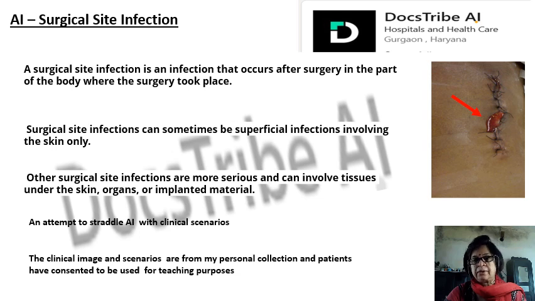Good morning, good day, and welcome to yet another session on how we try to bring AI into practical scenarios which you come through day in and day out. This particular session is on AI in predicting surgical site infection. You know the definition of a surgical site infection, and I'm not going to go into the basics.